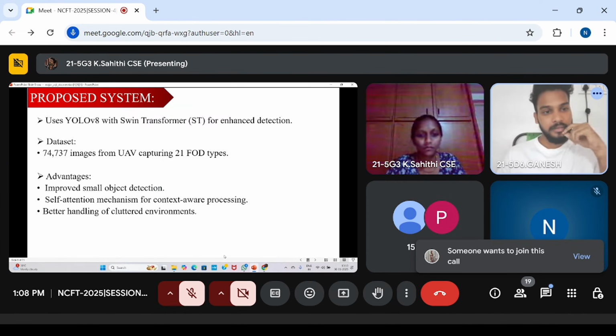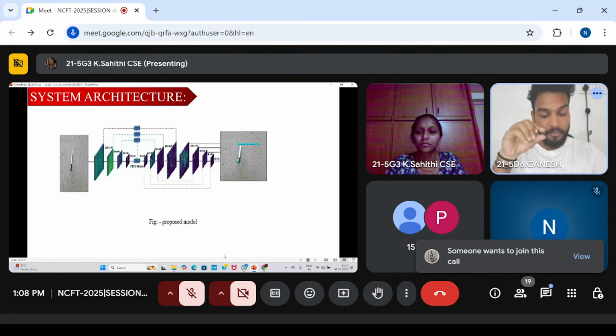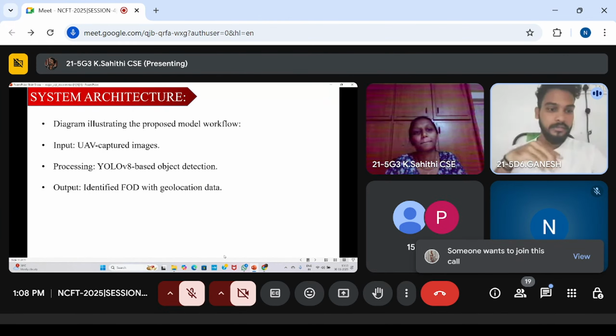Next. This is our system architecture. On the left side we have the objects detected on the runway, and the detection process is enhanced using the YOLO version 8 algorithm, which detects and says which object it is using the data set. We will have 7,000, so it detects the object and names the object which is detected. Next slide, please.